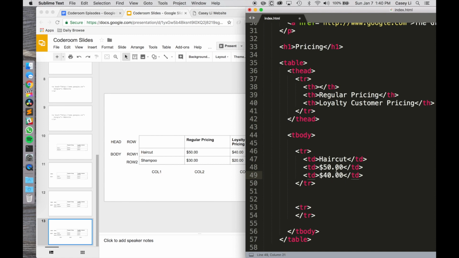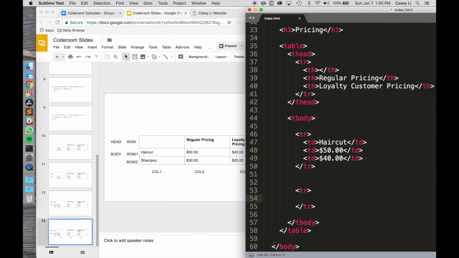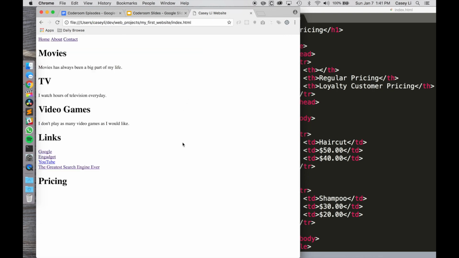Okay? Now we want to do the same thing for row 2. So in row 2, we're going to have 3 cells. So TD, close it. TD, close it. TD, and close it. All right, and in this one, we want shampoo. $30 and $20. Okay? Now save that. Go back to your website and refresh. And there you go. You have a table. Okay?